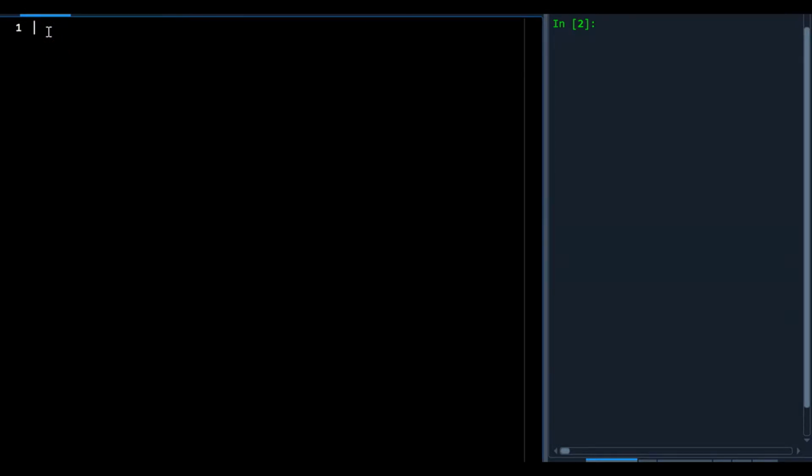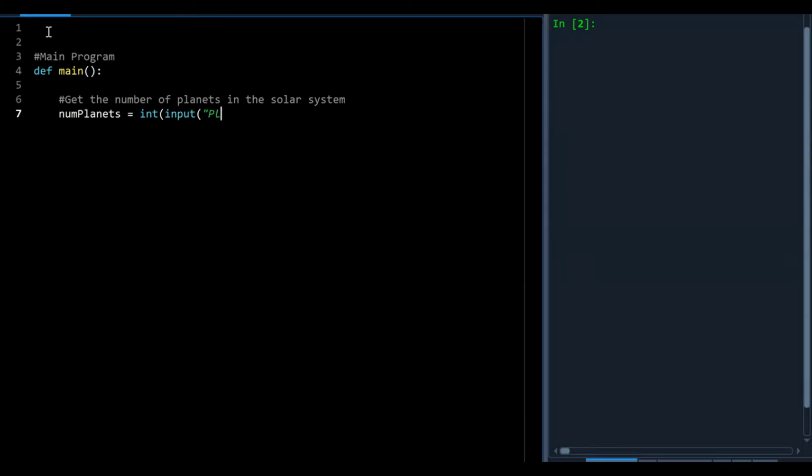Okay, so let's create our main program here. All I'm going to do is just get the data in from the keyboard. Let's start with getting the number of planets in the solar system. Maybe we'll call that num planets. That's going to be an integer. You can't have a floating point. So, please enter the number of planets.